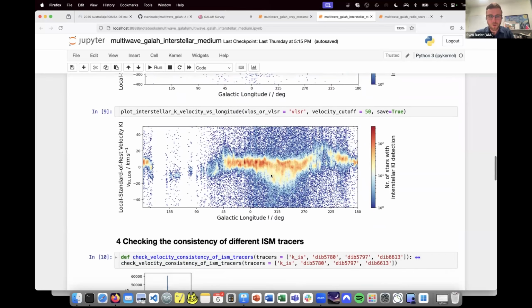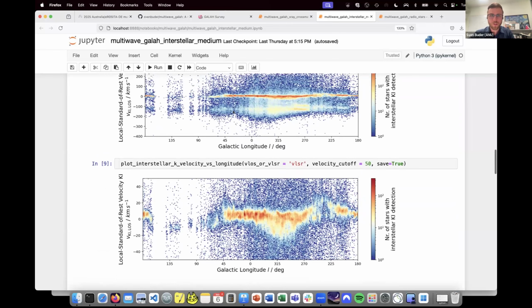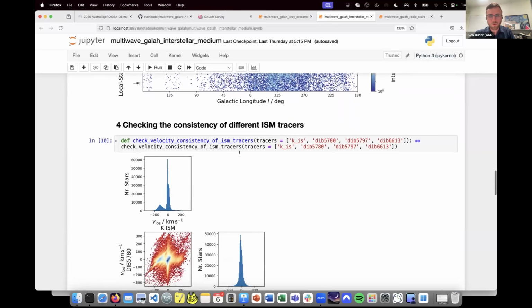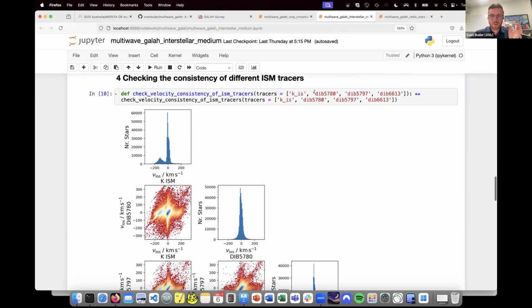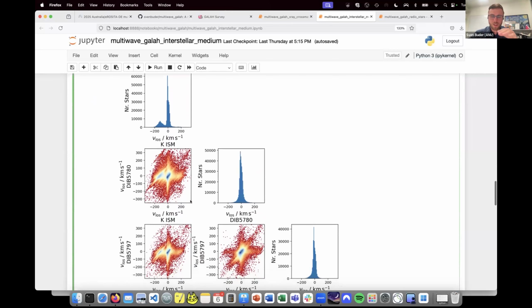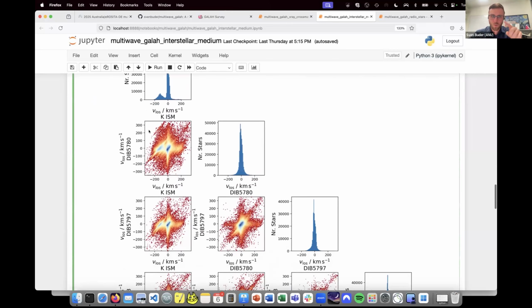But I also just wanted to come back to this weird stuff that's happening here, because you always have to be careful and thorough to check that what you see is actually reasonable. So you can, for example, compare different tracers in the optical of the interstellar medium. We have both potassium, or K, and we have diffuse interstellar bands called DIBs. And what you want is that they are all kind of similar in terms of their velocity. So if you just plot a one-to-one comparison between these different ones, you want to have a line that is basically going from the bottom left to the top right.